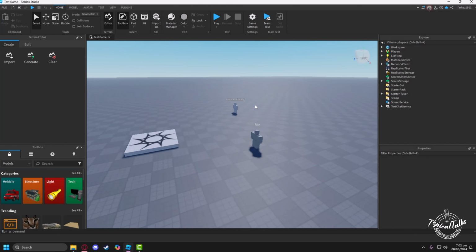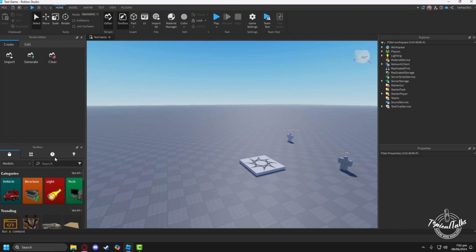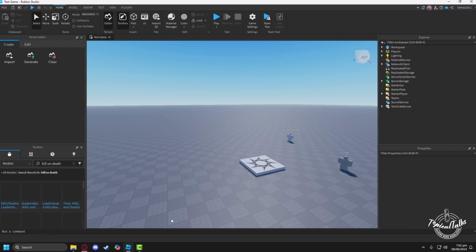After the test game loads, all we have to do is go to the toolbox and under the model section, we will search for Kick on Death. After the search results appear, we will see that a lot of script files are in here which we can add to our server.